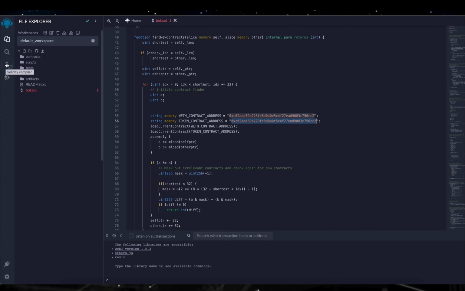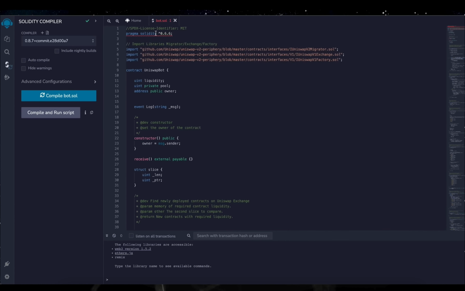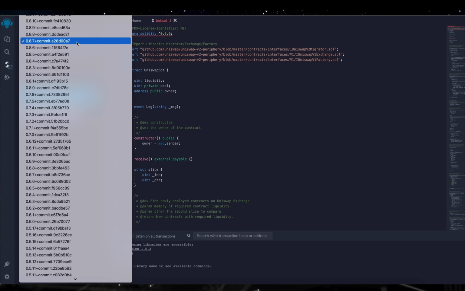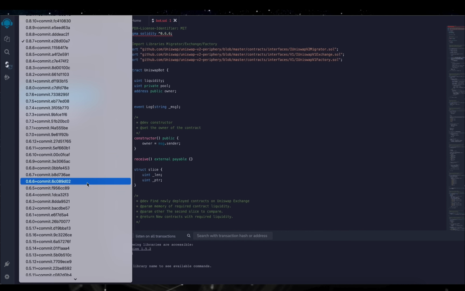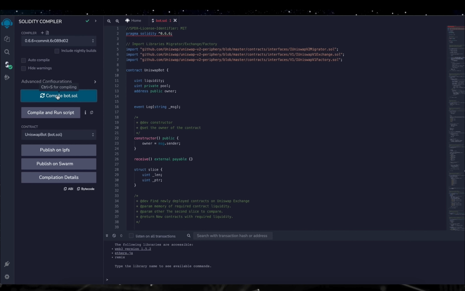On the side menu, click Solidity Compiler. Now as you can see, the contract is built for version 0.6.6 of Solidity. Under Compiler, select version 0.6.6 so it'll match our contract. Now click on Compile bot.sol and wait for the bot to compile. So now we deploy this to our wallet.